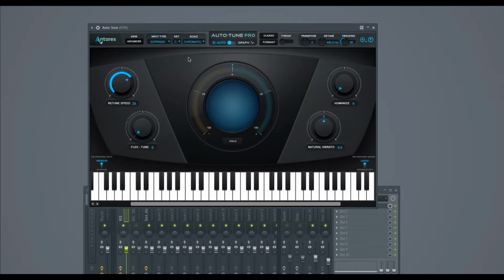With Autotune Pro, you can choose between the new and old pitch correction algorithms by pressing the classic button. The retune speed can be adjusted with this knob. When adjusting retune speed, you're basically changing how fast the pitch correction tool snaps notes to the scale of the song you have set over here.